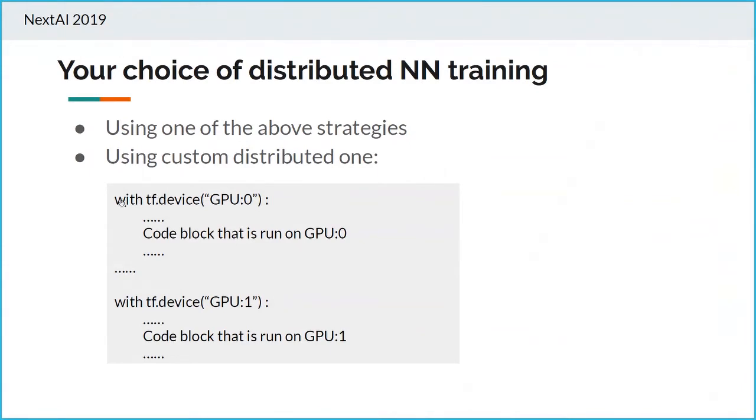You can use with tf.device and give the device name, for example, GPU0. Under the scope, you have some code that will run on GPU0. You can also use the same syntax for GPU1, GPU2, and so on, and it's quite customized. In the code that I will let you download later, I have all the code, either customized or using the predefined strategies, okay?